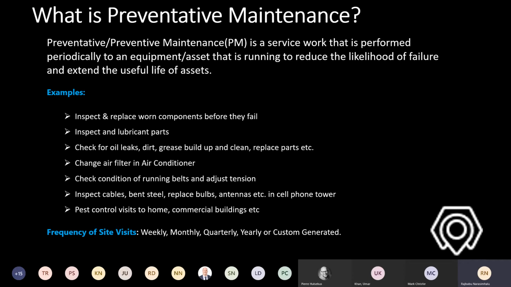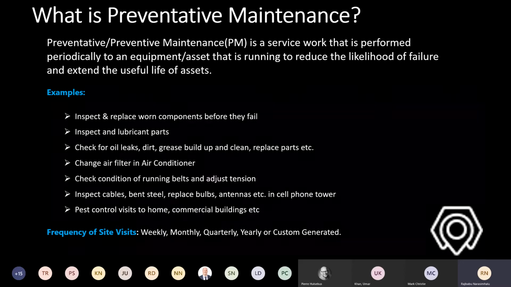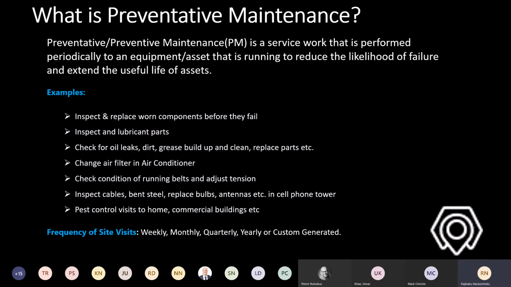And also on the professional service side, there are pest control visits to homes and commercial buildings, and a lawnmower visiting your home once in two weeks to make sure your lawn is cut and the fertilizers are put in place. These are some common examples of preventive maintenance, just to make sure things are running without any issues and, like I said, to extend the useful life of assets.